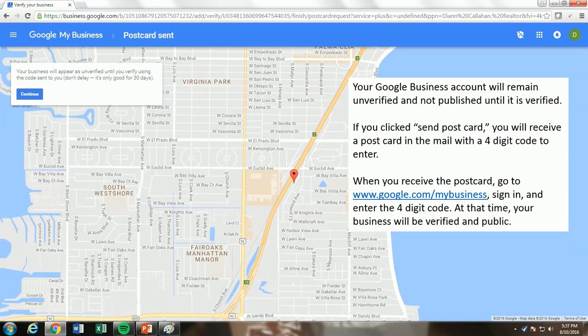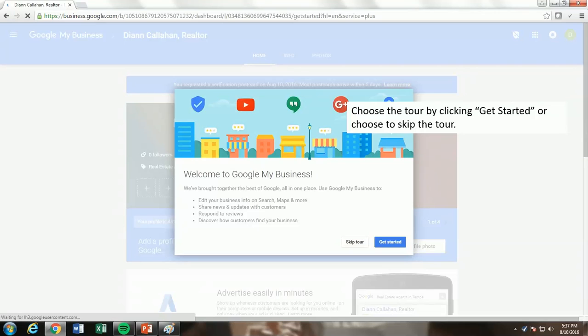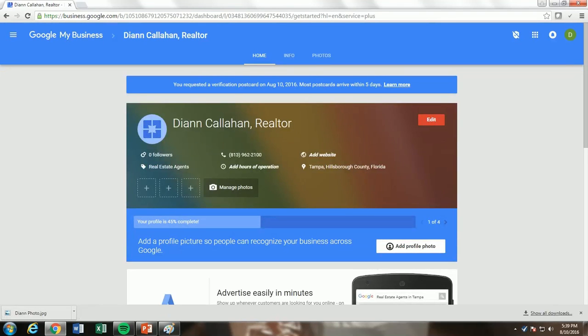Then once you do, you'll go to google.com/mybusiness, the same site you went to before, and then you enter the 5-digit code, actually, to verify the account. But before you do that, you can still access the account before it's even published. So we're going to go ahead and skip the tour here, because I'm going to give you the tour.